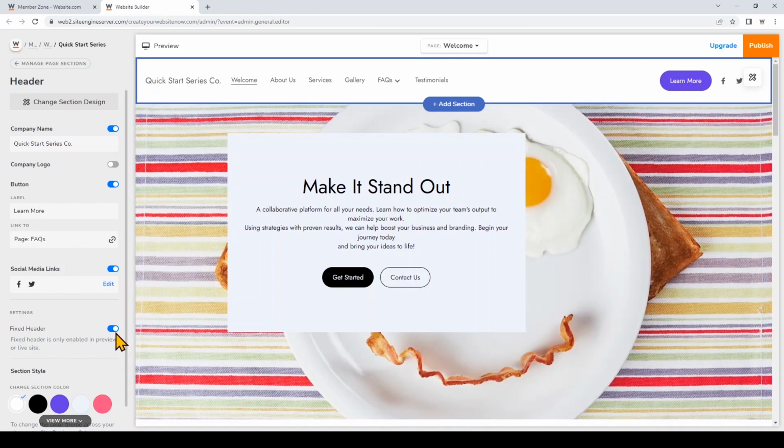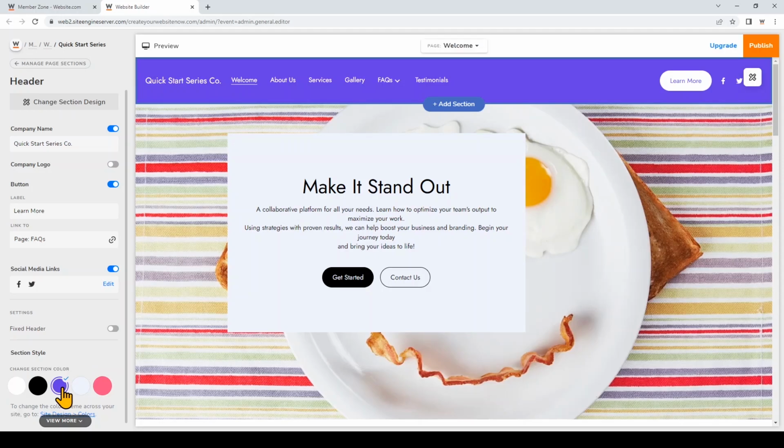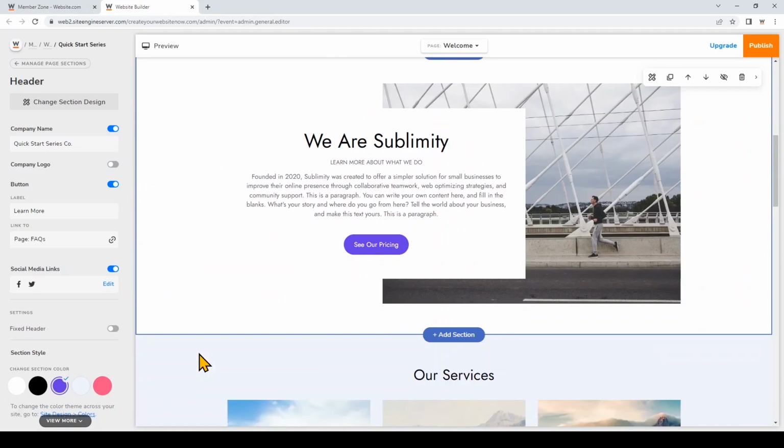Here you can choose whether or not you want your header to be fixed, which means it will stay visible at the top of the web page even when visitors scroll down. I'm just going to toggle that off so that the header will scroll with the page. And I'm also going to change the color of my header section. So now I'm done with all the changes for my header, and I'm going to scroll down to the footer.